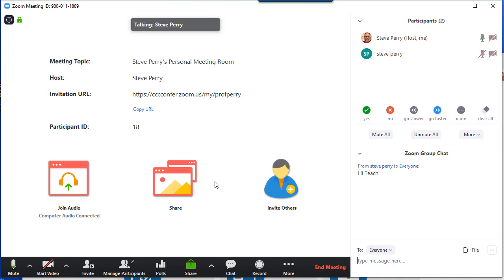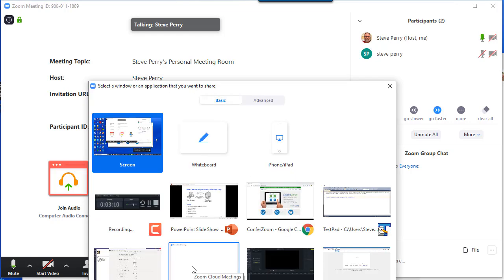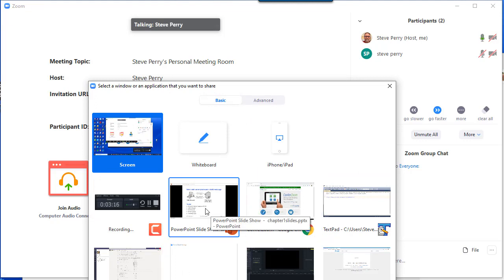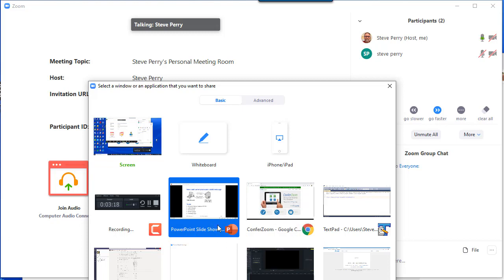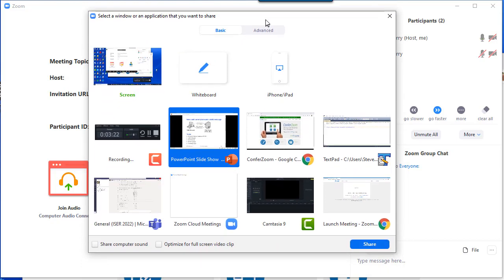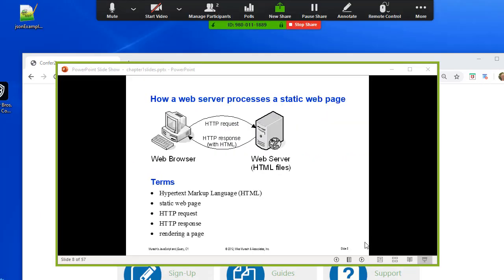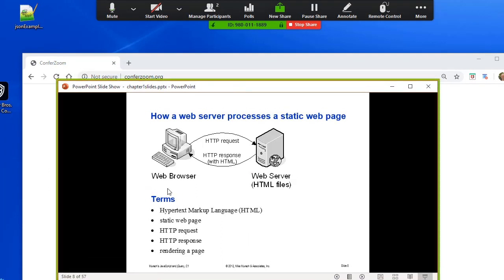Now what you want to do more often than not is share your screen, not just show them this. You can click on that, or most people click on this little green icon here. I have an open window somewhere that I want to share with people, and that open window happens to be this PowerPoint slideshow that I have. So I select it, and then I go down and click the share button. Now we see I have something that I'm sharing with the students.